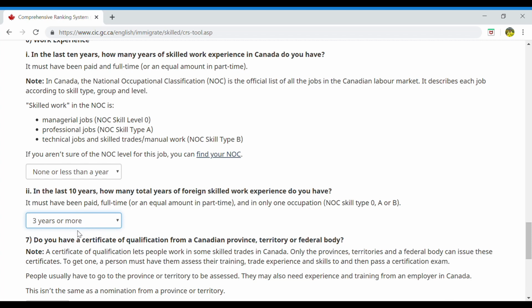It's better to provide the information for the 3 years or more of experience, because if you have 10 years of experience but worked at a company 10 years back, it may not be feasible to get documents from them. So it's better to show 3 years of experience with all the required documents. The other experience we can show, but in the personal profile. To get the maximum score, you need 3 years of experience. Do you have a certificate of qualification from a Canadian province, territory, or federal body? No.